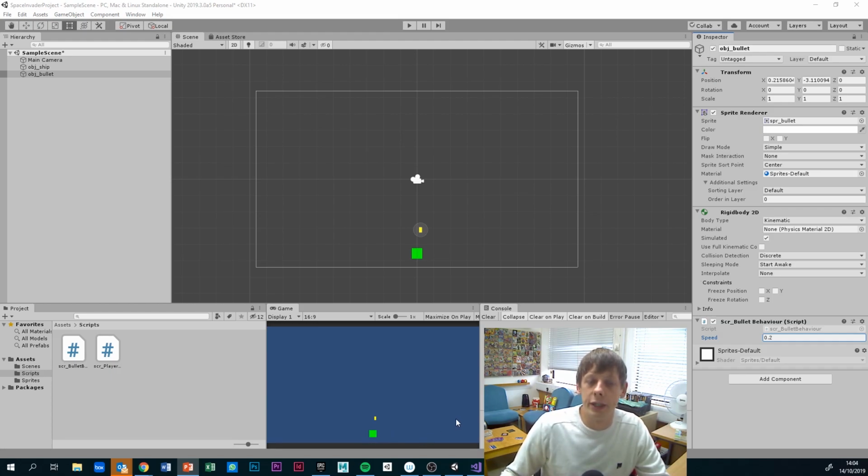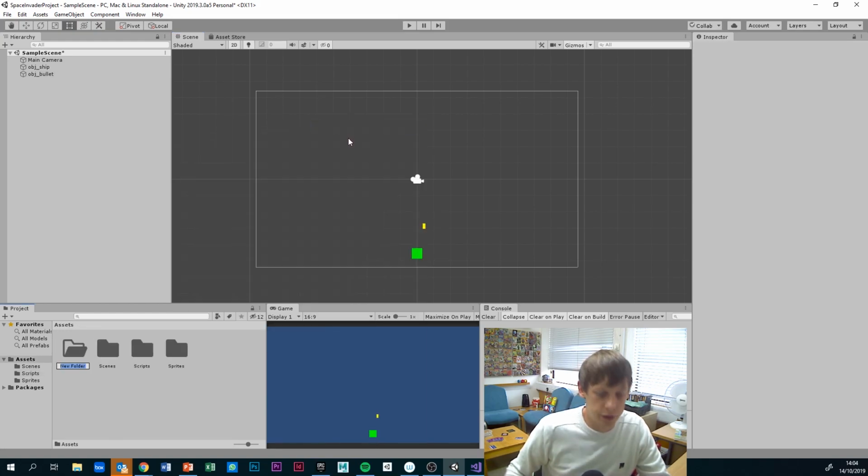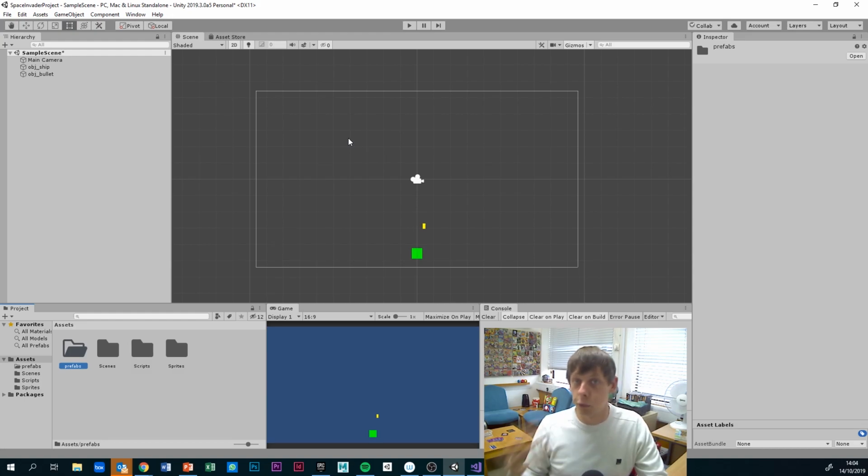And so in order to do that, we need a reference to a copy of this bullet object that we've created in our editor. So in our assets folder, right click, create a new folder called prefabs. A prefab in Unity just refers to an object that has pre-existing properties and aesthetics that we can bring into the game.